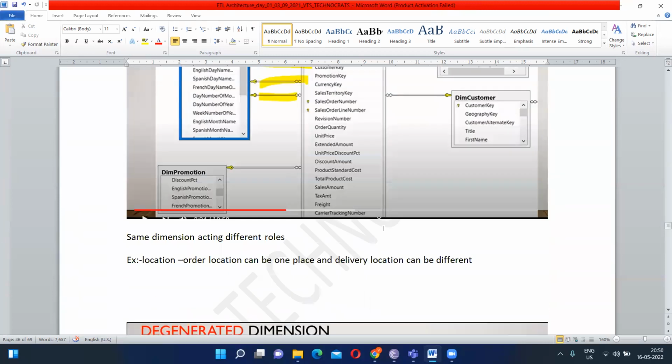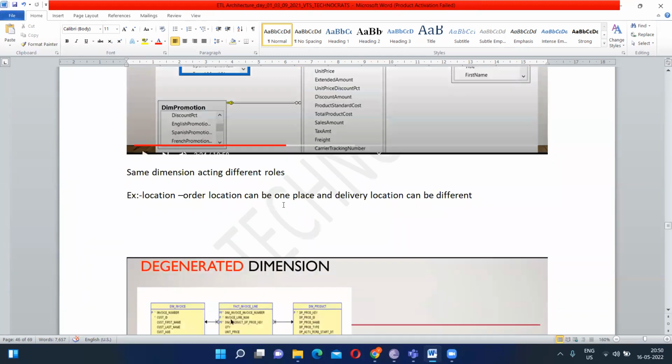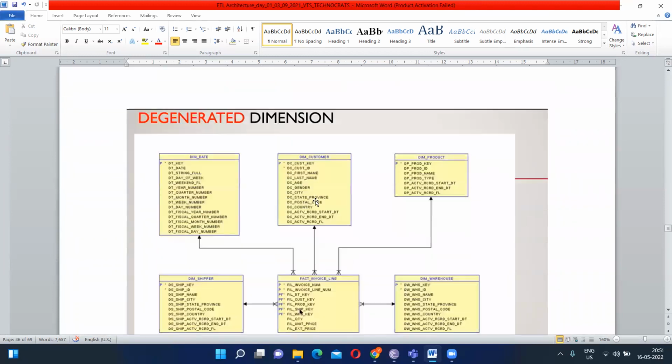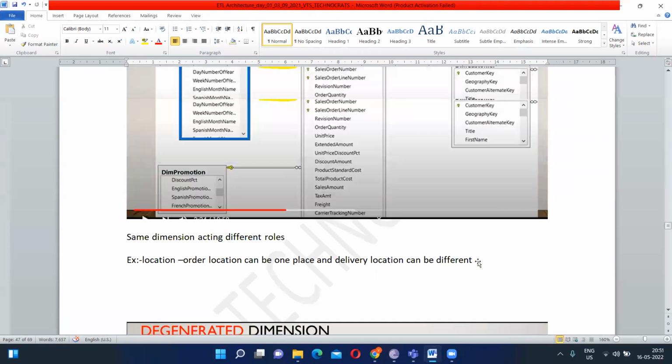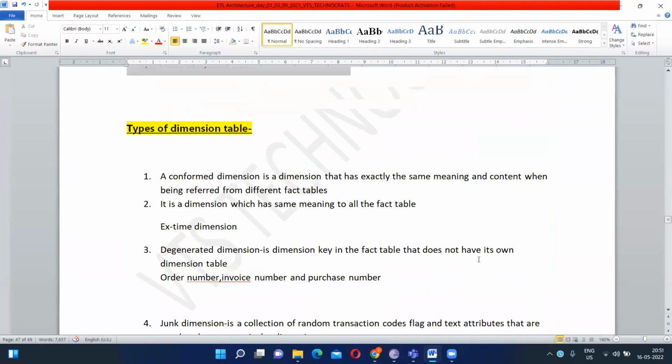Then I told you the role-playing dimension is a dimension which has a different meaning, the same dimension acting in different roles, like location. So order location can be one place and delivery location can be different. Next is the degenerated dimension. Suppose invoice number is present in the fact table as a dimension key column but is not present in any actual dimension table. That is called a degenerated dimension.